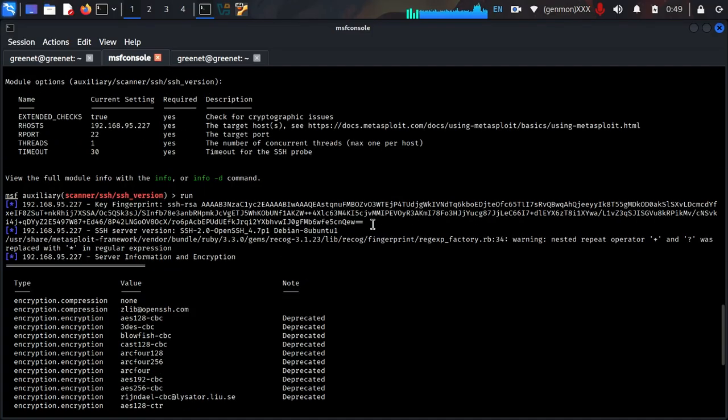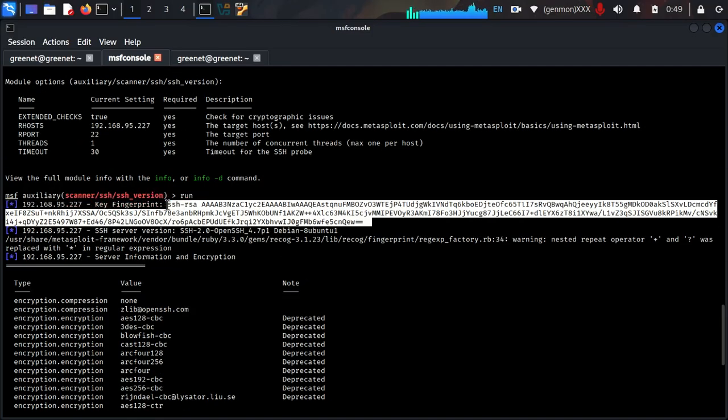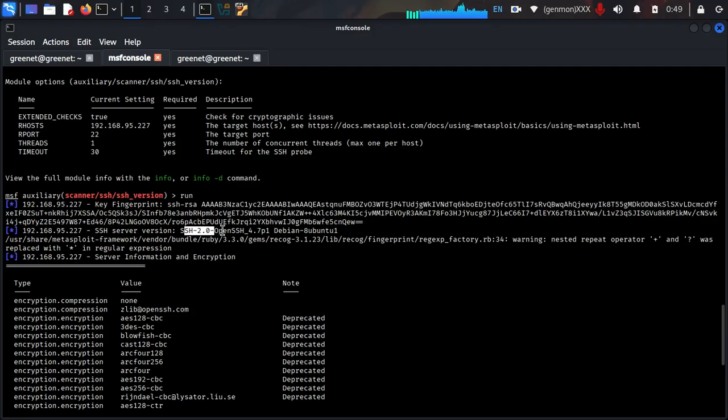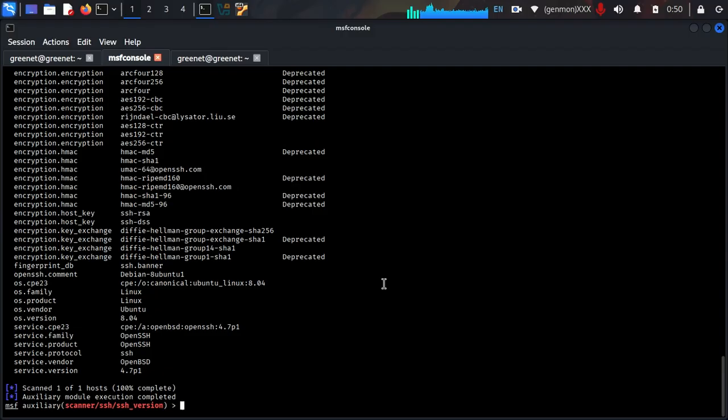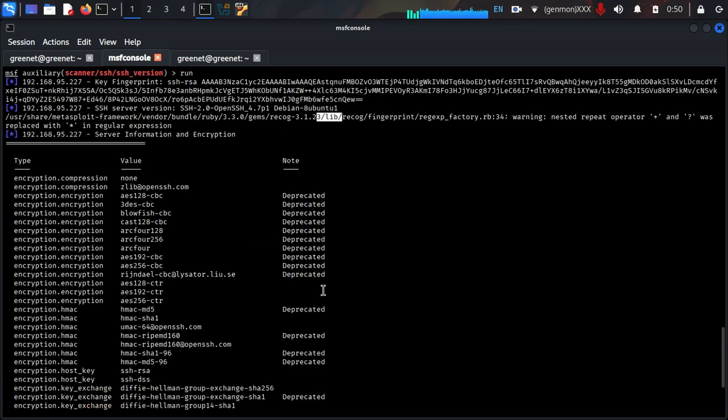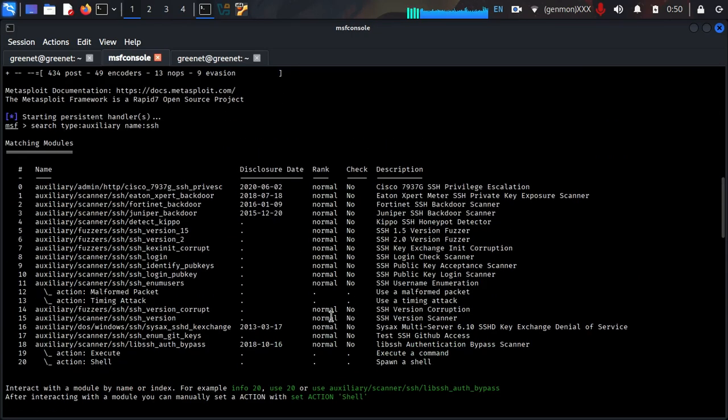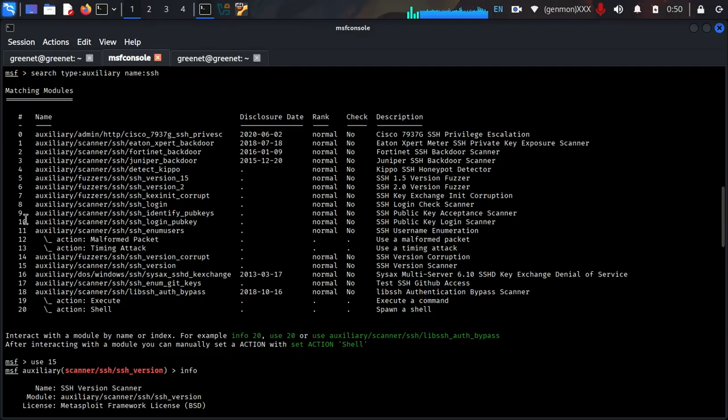So we see we have our RSA key. We do have the version. Again, here we have SSH 2.0 and OpenSSH 4.7. Again, we can go on and search this to see if it is vulnerable. You see that here we see more information. This is a Debian based OS. To be specific, it is Ubuntu. So you see that here we've enumerated more information using our Msfconsole.